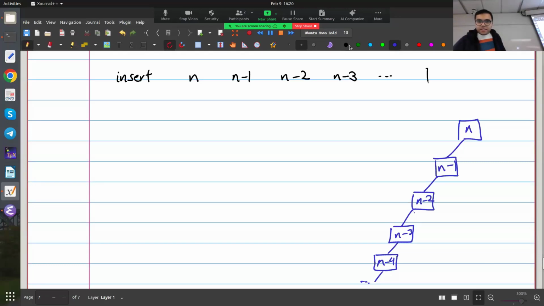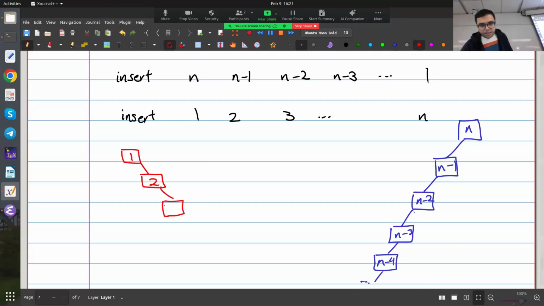And the opposite case is also similar. So if I insert from 1, 2, 3, all the way to n, I get a tree that looks like this. I have 1, then 2 is its right child, then 3 is this one's right child, and so on. And it goes all the way to n. And this is also a terrible tree, because all of our runtimes depend on the height of the tree. So in the next session, we're going to talk about how to keep our trees balanced and how to make sure that our trees have a height of O(log n).